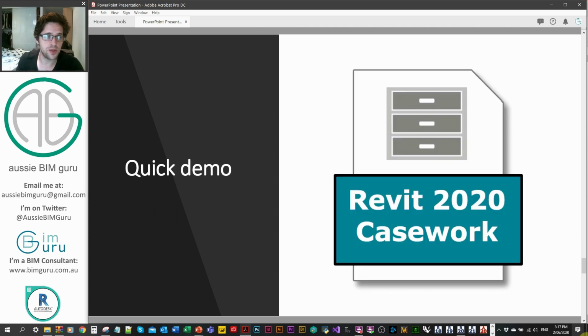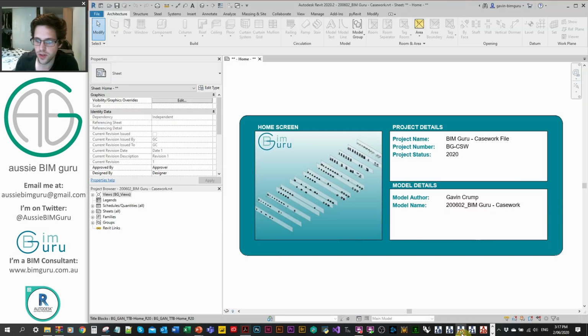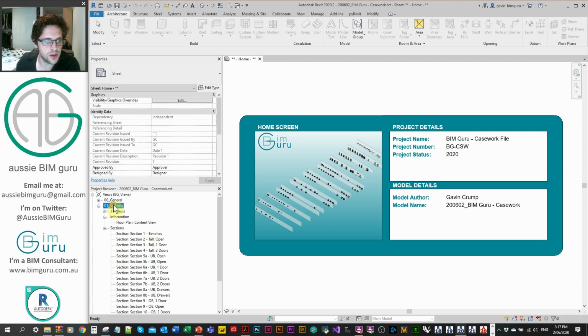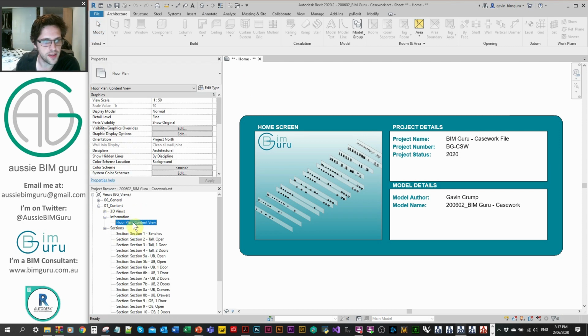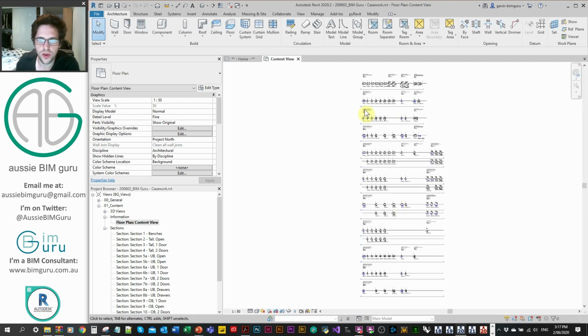But let's just jump into the sample model and I'll show you exactly what you get when you buy it. I'm in Revit 2020 and I'm in the sample model that comes with the content. You do get it in a library structure as well. But essentially this model, if you go to content view, has a floor plan as well as some sections, which will show you all the content that's available.